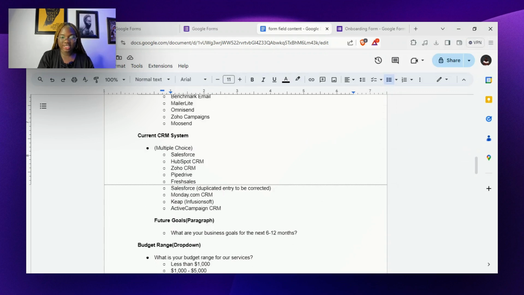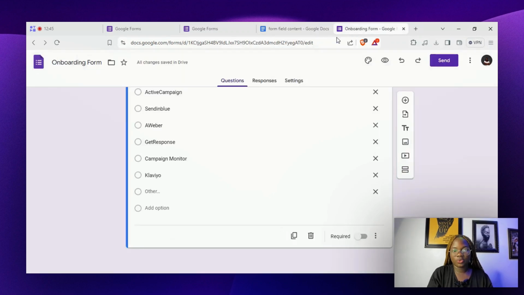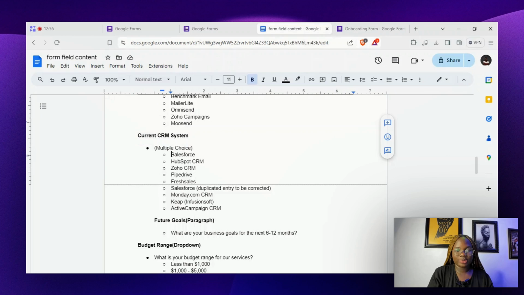So the current CRM system they are using, we are going to be adding in another question and pasting it in here and we're going to onboard this. Then we are going to be adding in all the CRM software we have.